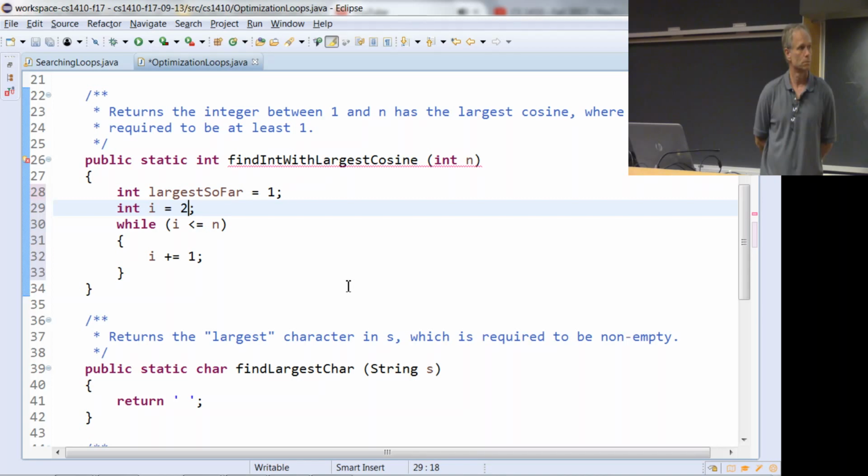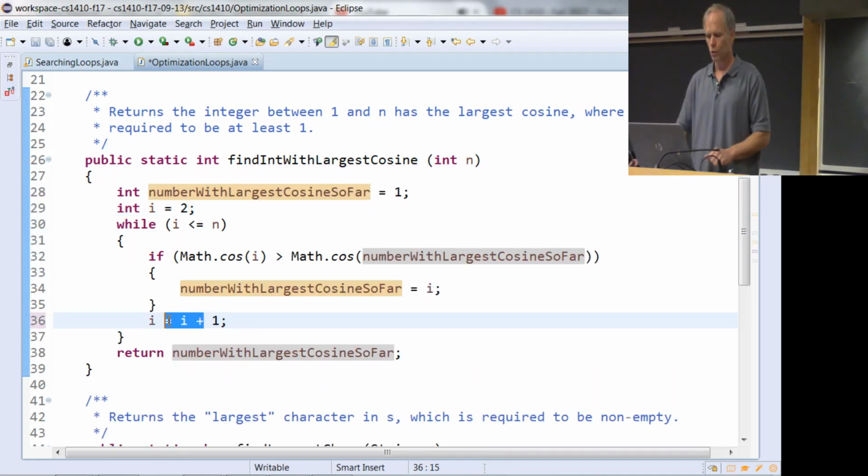All right? Any questions about that? Yeah? That means exactly the same thing. It's just a shorthand. So if you ever have an operation that's i = i and then some operator and then something there, you can just say plus equals.